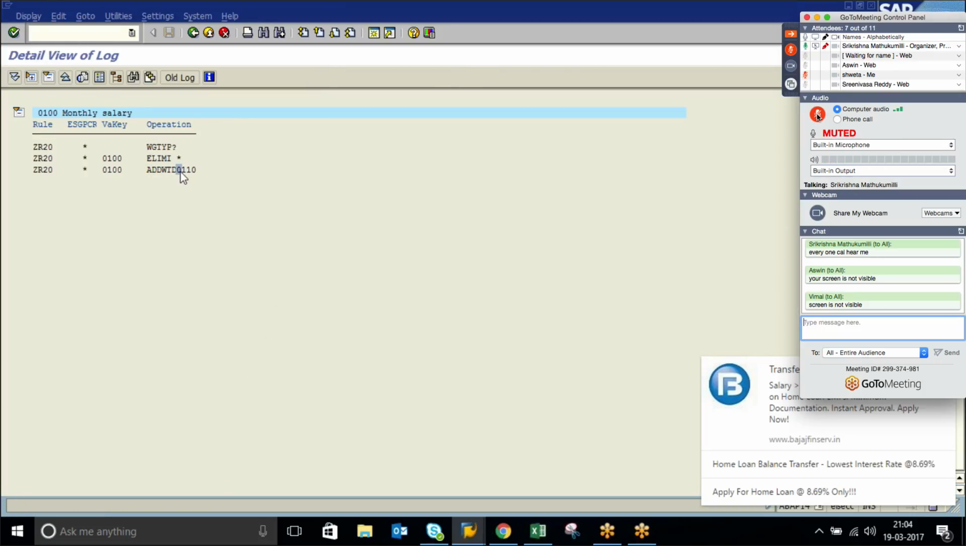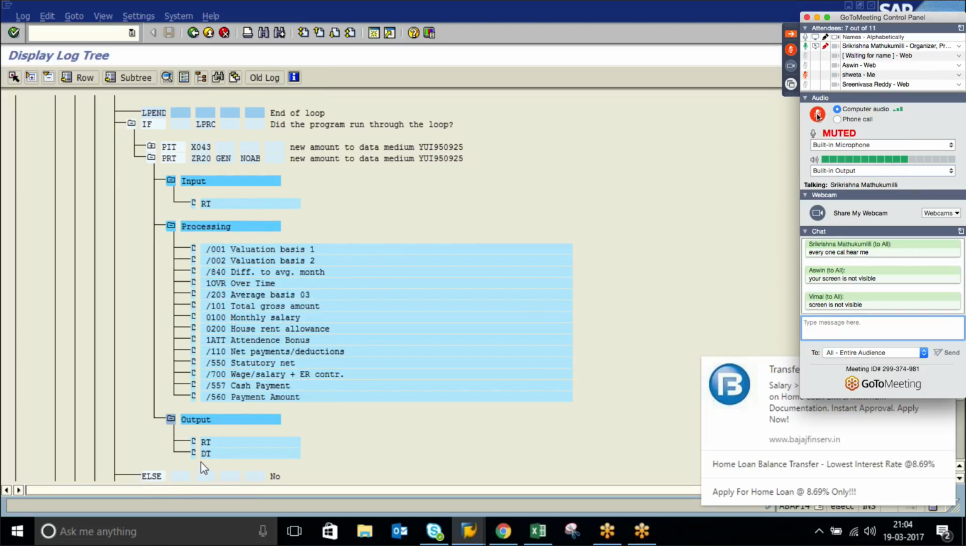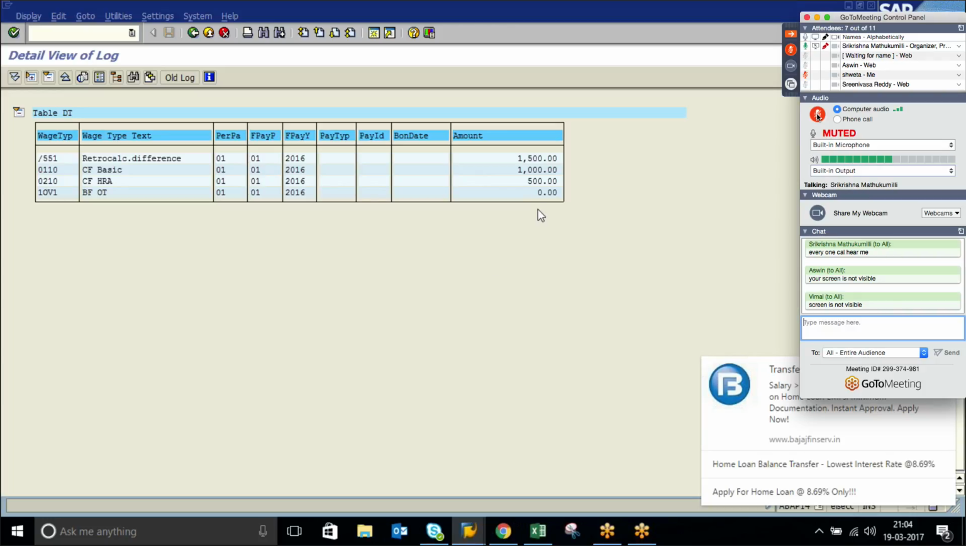For basic I am adding to 0101 again. Here I am adding, I am not subtracting. So after adding all these things, your difference table will have the differences of the amount. So now you got 1000 from your basic and 500 for your HRA in the difference table. Finally the total difference should be equal to your individual wage differences.